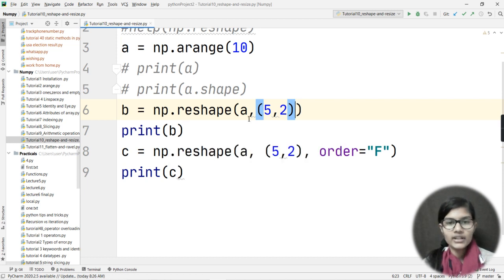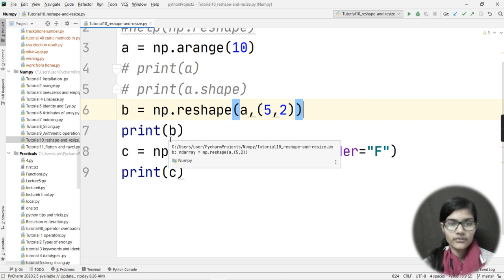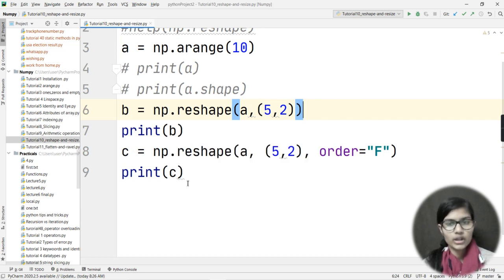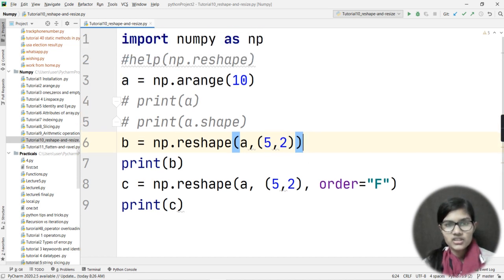Fine. Sorry, we haven't used any. So C was our default one. That is why here I was getting a different output in B, and in C I got a different output. Right? So I hope I made this reshape function very clear to you, what it is and basically how we use it when we want to make a numpy array.